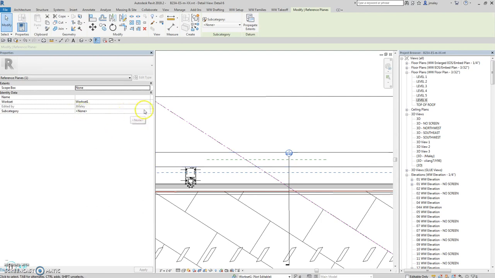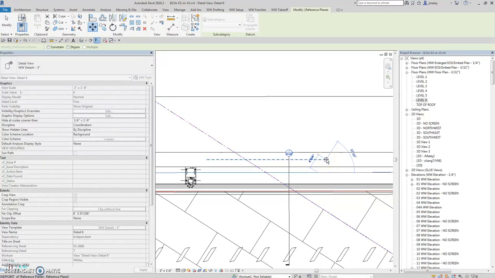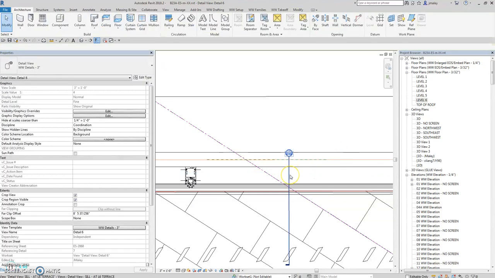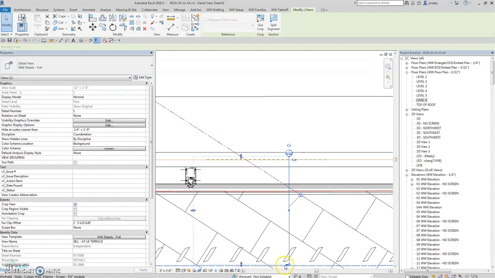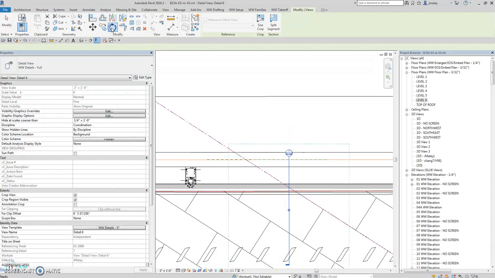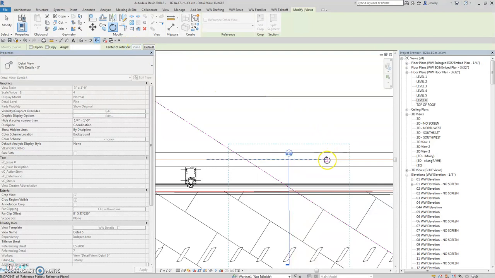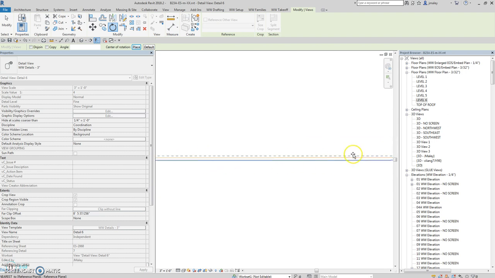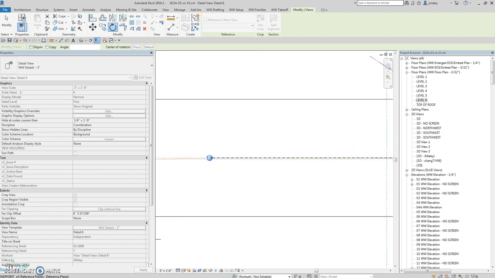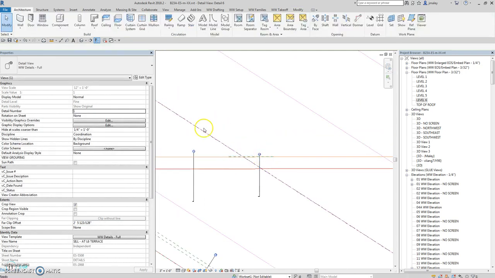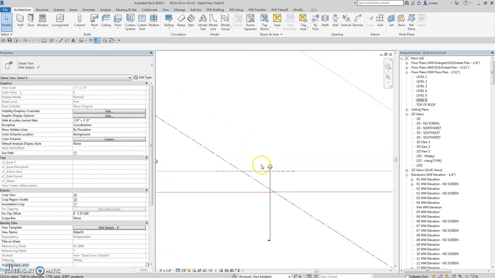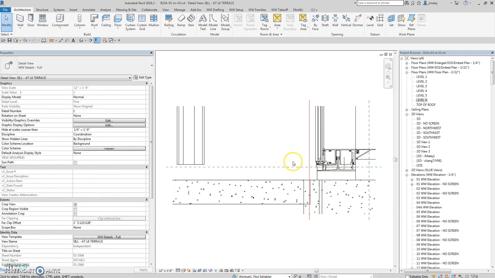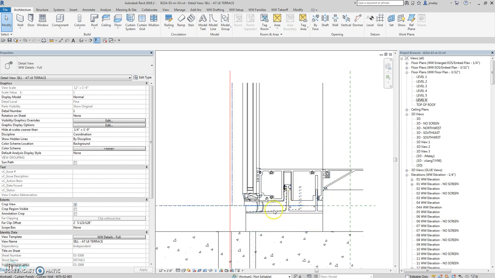I'll change this line to be red again just for clarity, and move it, snap it to the endpoint of this line, and then I've got to select my detail cut, hit the rotate button, and place the center of rotation. Literally just the same exact process we used for elevations. You just have to be kind of tricky about figuring out how you're going to access these views and create these reference lines. So now when I go into my detail, I can see it's good.